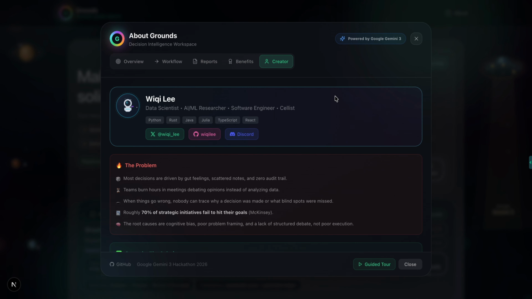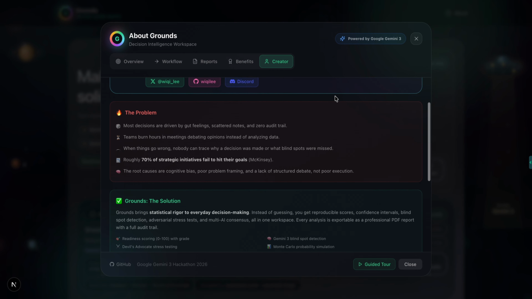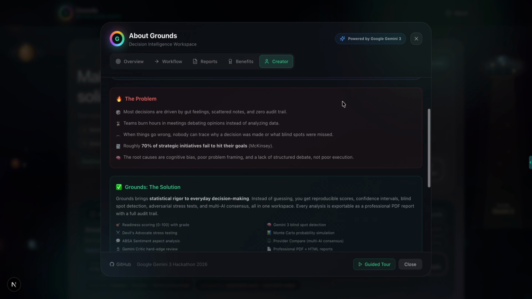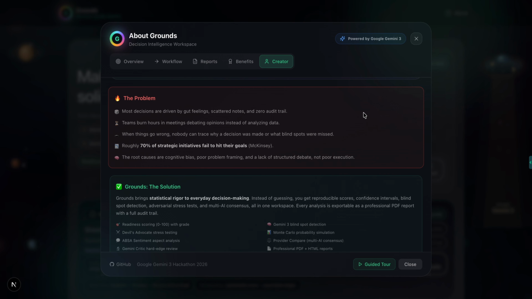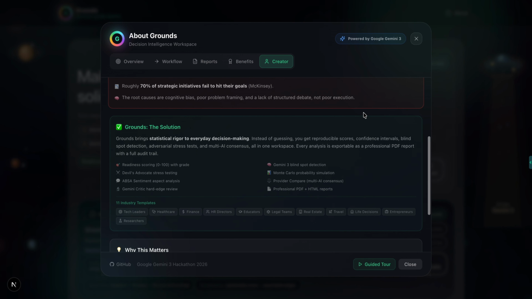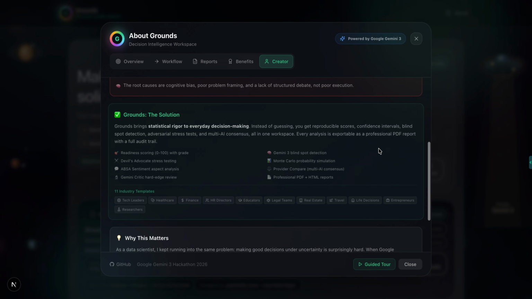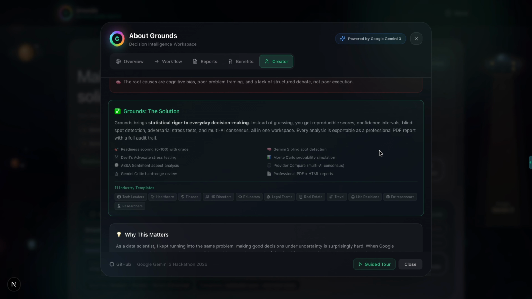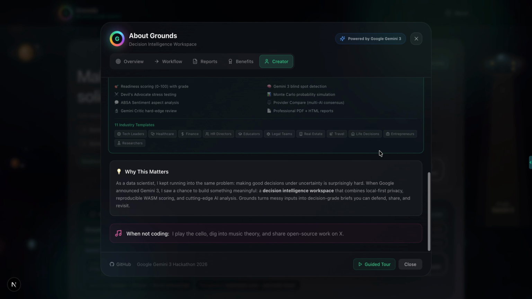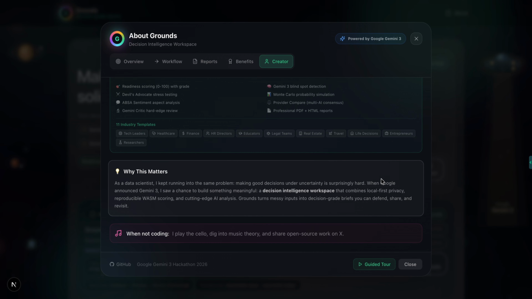I'm Wiki Lee, the creator of Grounds. I chose Gemini 3 as the primary engine for its consistently strong structure and reasoning depth. In my provider comparisons, it ranks highest for decision-grade synthesis. This is not a chatbot experience. Grounds is a structured workspace where AI supports the decision process, not the other way around. Every output is explainable, every score is deterministic, and every report comes with a clear audit trail.